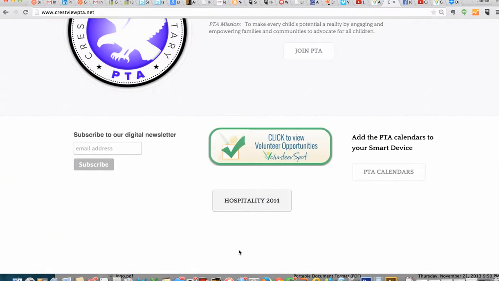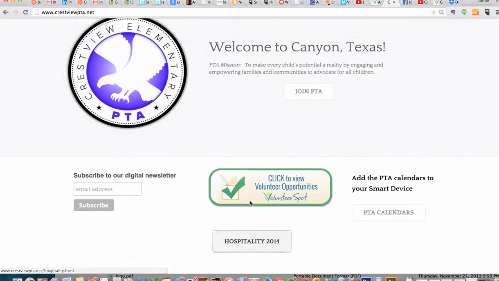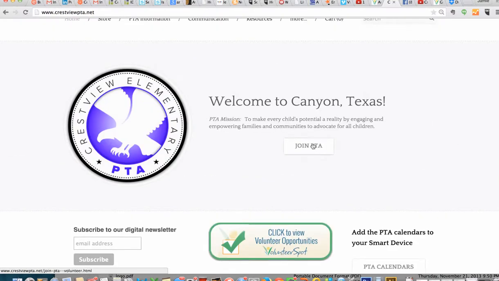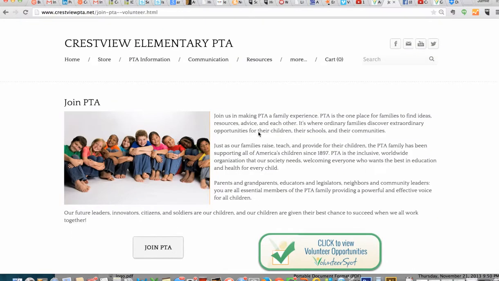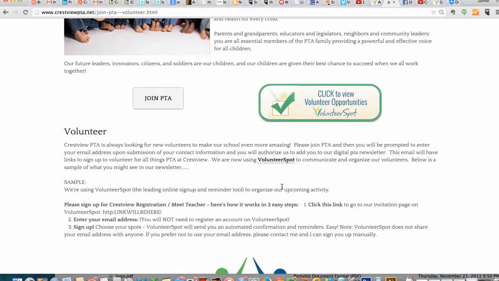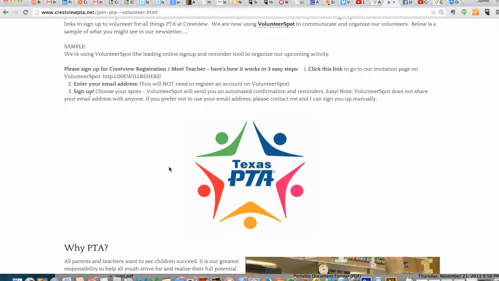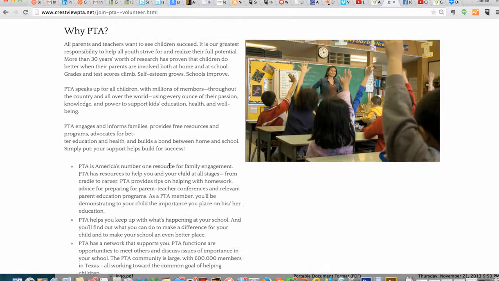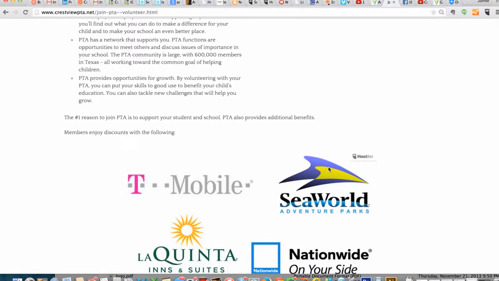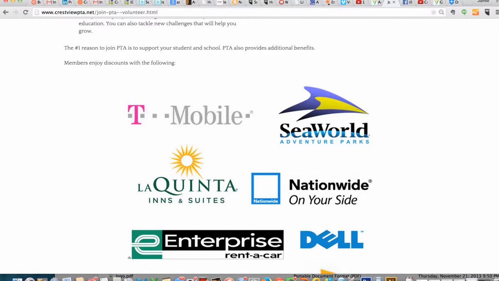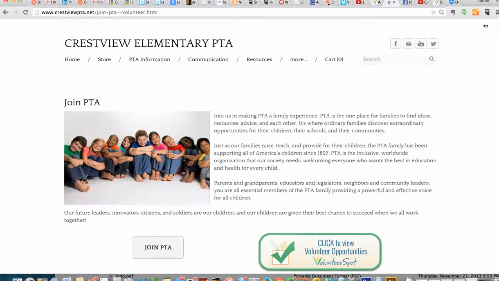you can also, this was some hospitality opportunities we had last year. You can also join PTA, which if you come here, it's got some information about joining PTA. It's got another link here and just some more information about how to sign up. And again, our membership board member will probably update this every year. It's got discounts that you receive when you become a PTA member. So we always want to encourage every parent in the school to join PTA.